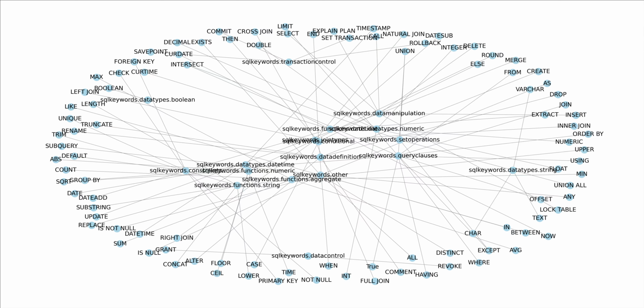Certainly. Here's a brief explanation of each category of SQL keywords. 1. Data definition. Create: creates new database objects such as tables, views, and indexes. Alter: modifies existing database objects such as tables, views, and columns. Drop: deletes database objects such as tables, views, and indexes. Truncate: removes all records from a table. Rename: renames a database object. Comment: adds comments to database objects.